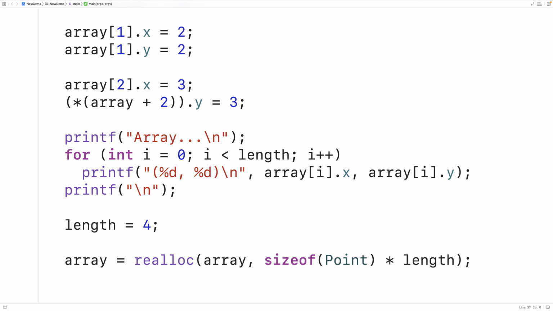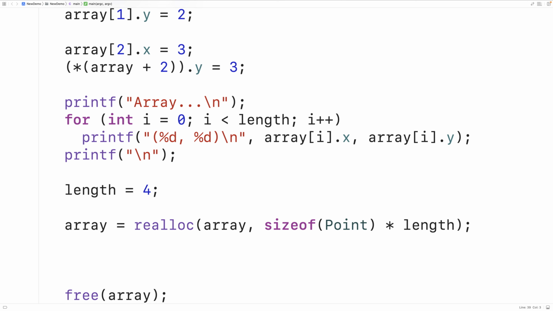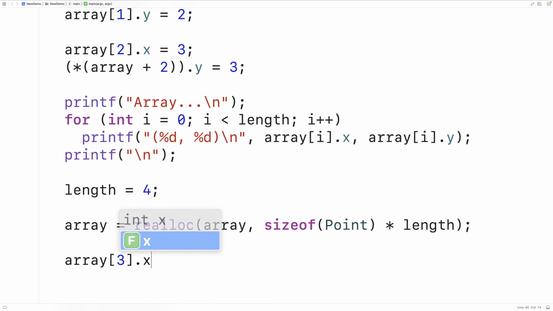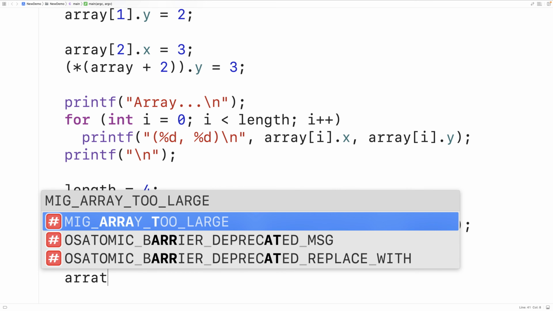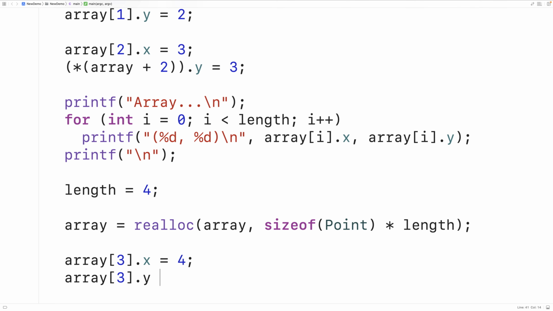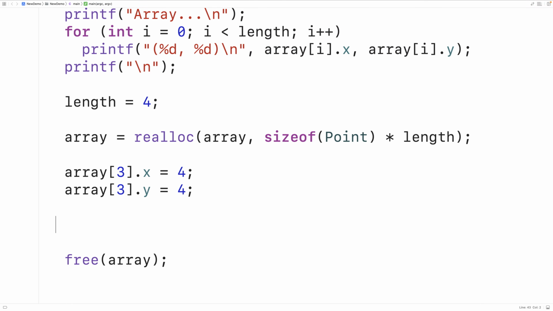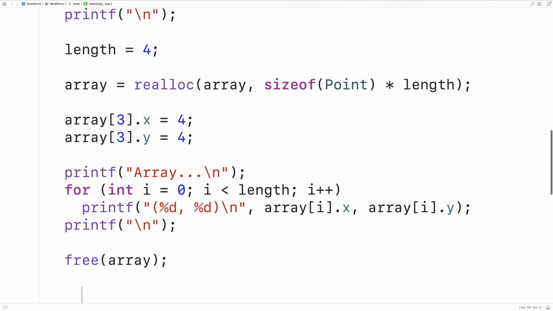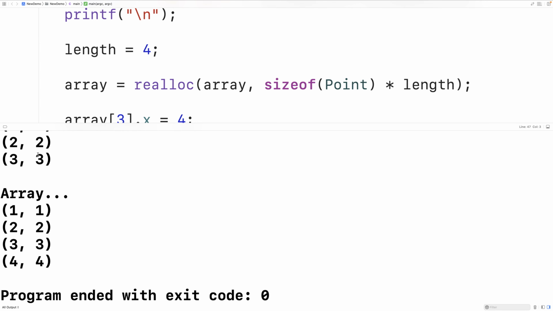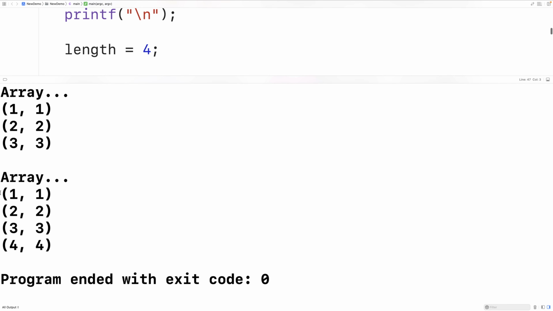So now that we've made our array larger, we could set the members of the fourth struct in the array. So we could have array at the index 3 dot x is equal to 4, array at the index 3 dot y is equal to 4. And again, we could output the array elements. I'll just copy this code here to do it again after we've reallocated and increased the size of our array. So we could save, compile, and run our program. And we can see now that we've reallocated space for our array, and we now have this fourth point struct in our array. And we're outputting the values of the members for that struct as well.